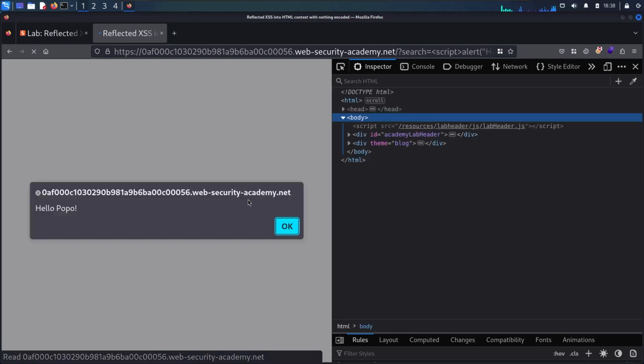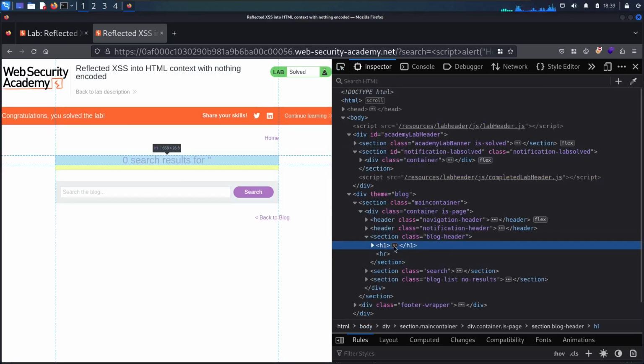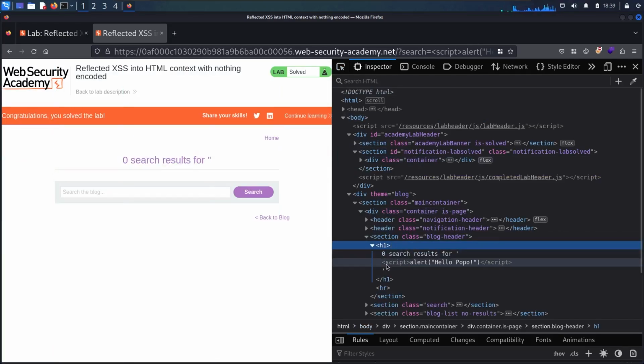And here we go, guys. Now we successfully ran JavaScript code in HTML, and as you can see, I got back a pop-up with the message hello Popo. Let me discover it in here and see what just happened. And here we go. Now you can see that I successfully added the script code over here.